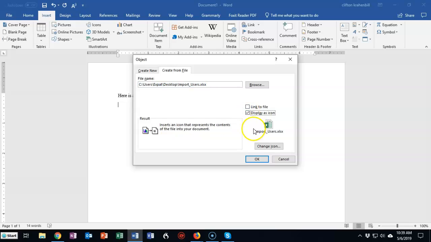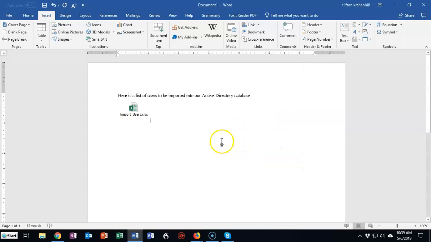Now, why would we do this? We would do this if the Excel spreadsheet contained an enormous amount of information. For instance, the worksheets were numerous, and there were many cells and many rows, many columns with lots and lots of information. That's not going to fit well inside of your Word document. Then you probably just want to think about displaying the worksheet as an icon inside of your Word document. So we're going to do that now. So I'm going to go ahead and say OK. And now there's the icon.